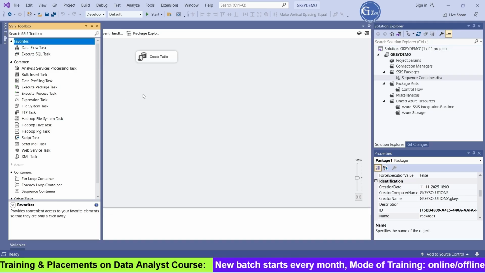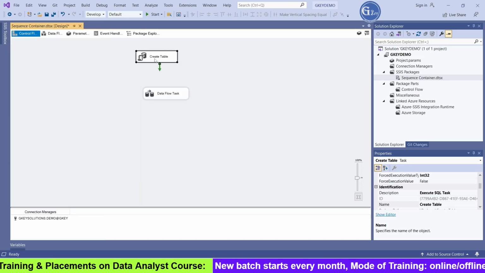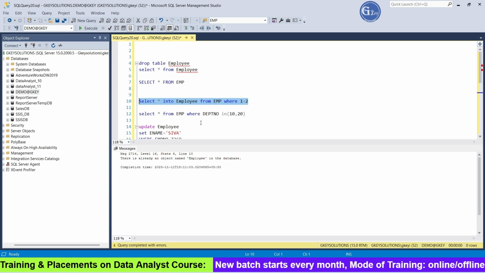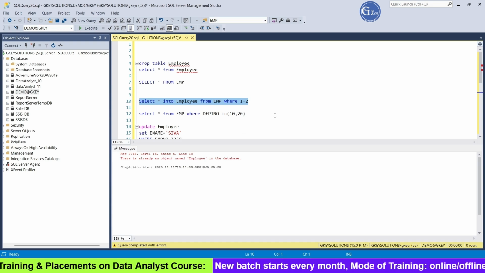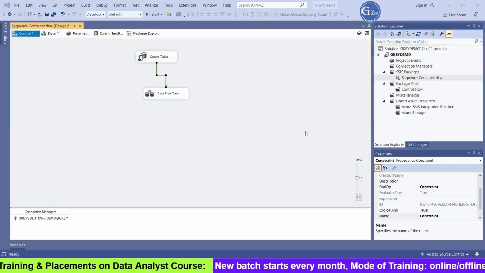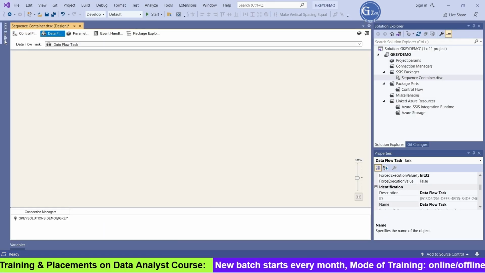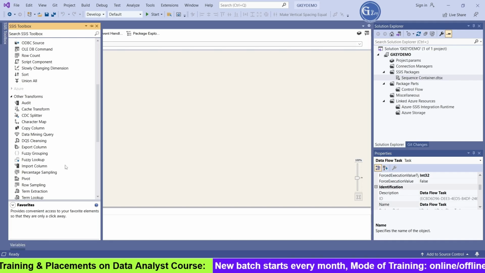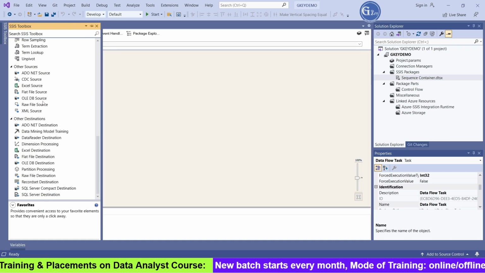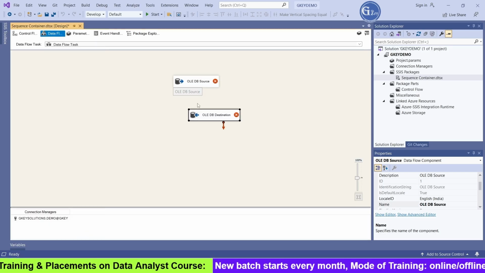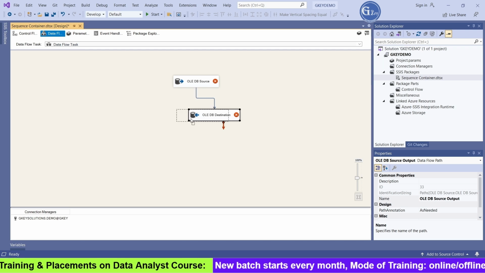And coming to the next scenario, by using a data flow task we are going to load the data. The table is already existing here, and I'm trying to load the data, that is the 10 and 20 departments, into employee. In that scenario, source and target are an OLEDB source and OLEDB destination that we have to take, because both our source and target tables are in SQL Server database. I'm taking an OLEDB source, and in the same way the OLEDB destination also from SQL Server. I'm just connecting it.